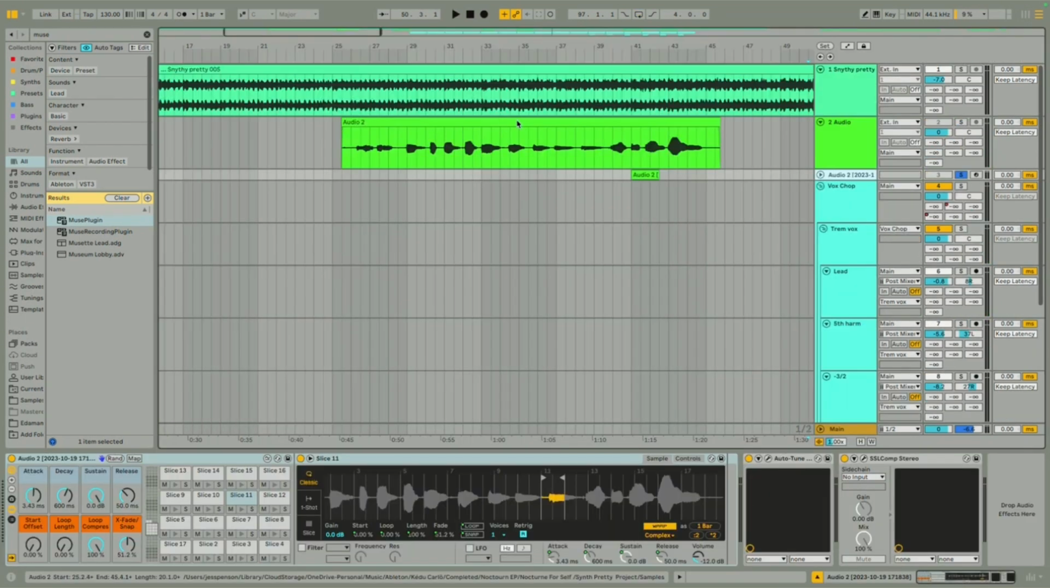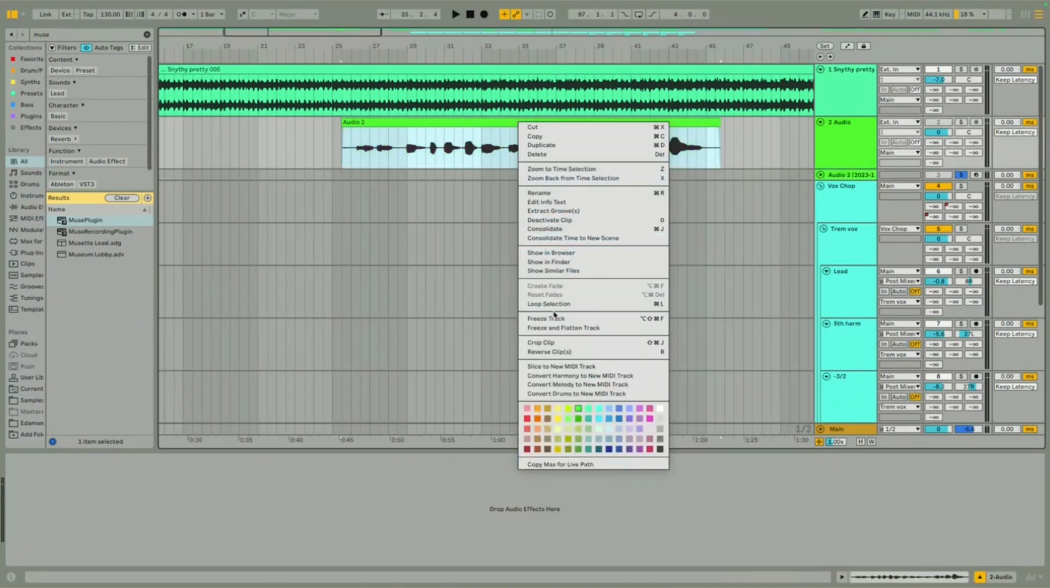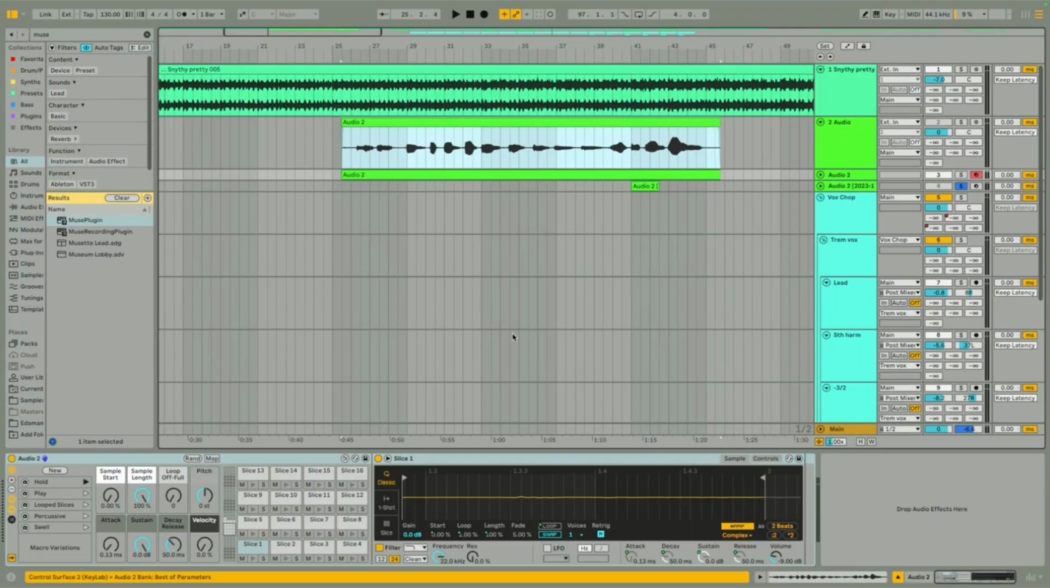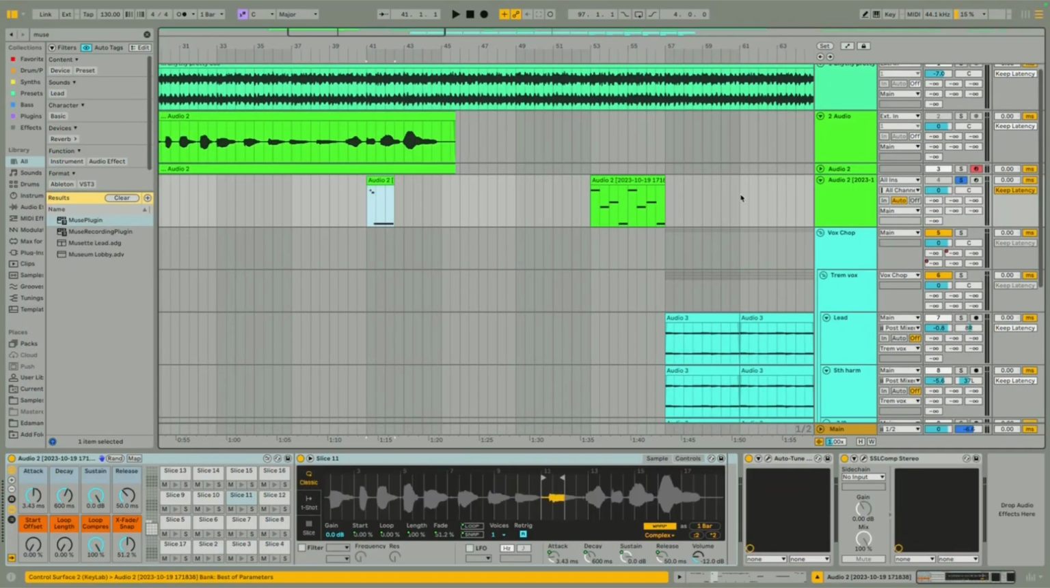First thing I did was slice it to a MIDI track, and I just put it on a bar setting because I knew I wanted to get my full ad-libs on each MIDI note. And once I was happy with the slices, I connected it to my MIDI keyboard and played around with a few different patterns.